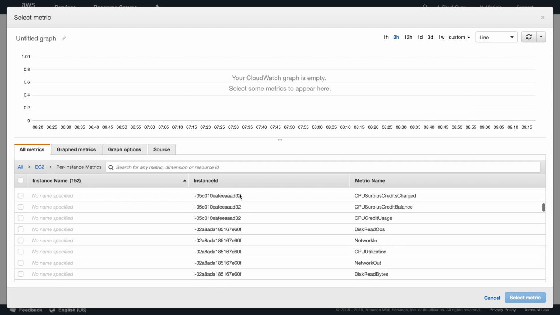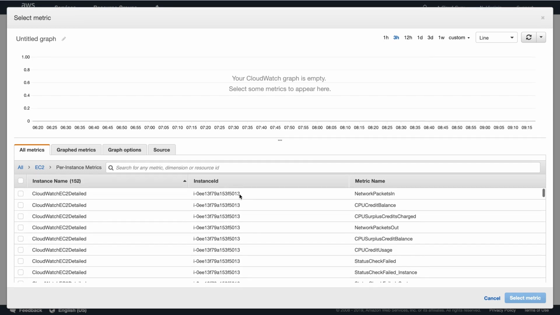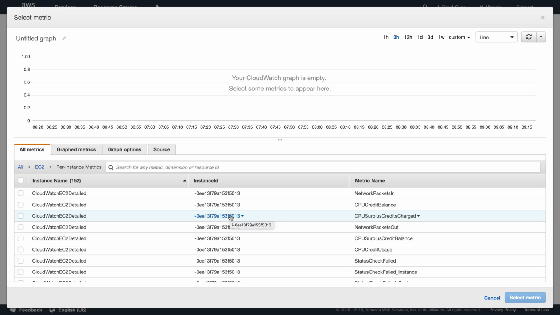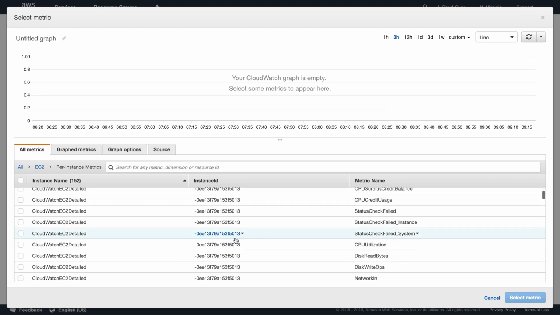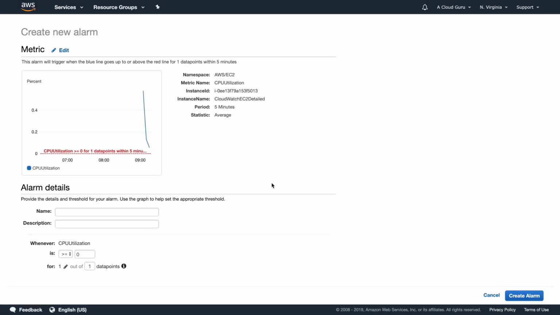If you have got other EC2 instances that you've gone through and terminated, for example, you will see them in here. But I'm just going after this instance ID that ends in 013. And then what I want is CPU utilization. So if I scroll down, I can see it in here. So I'm going to click in there, and I'm going to go ahead and hit select metric.